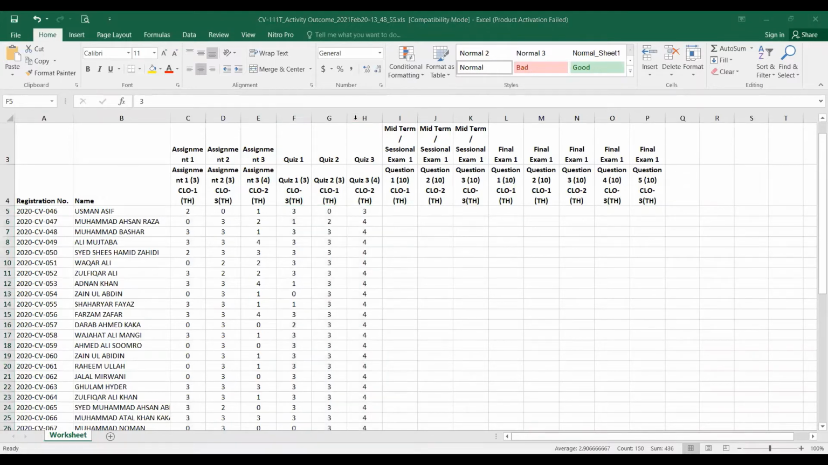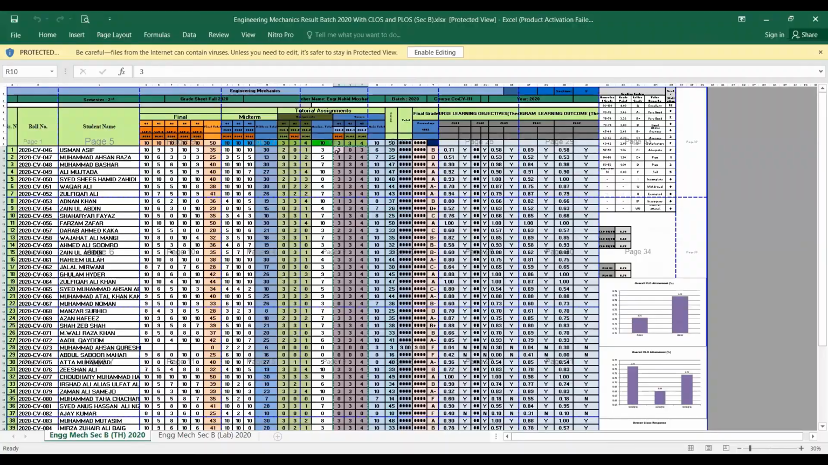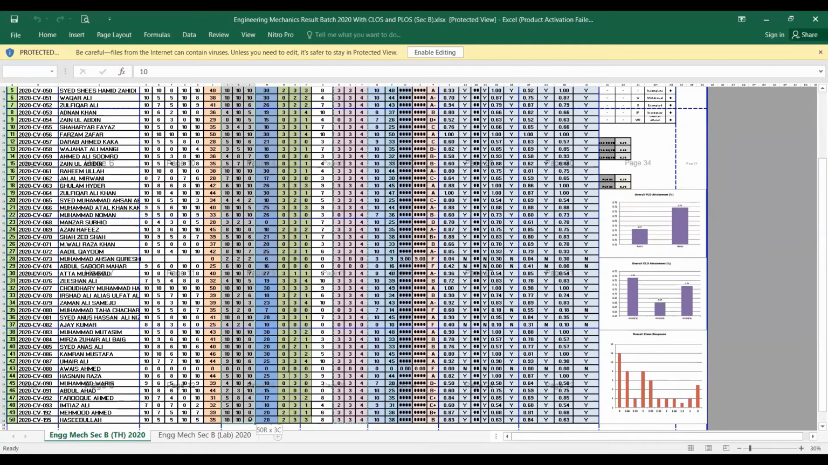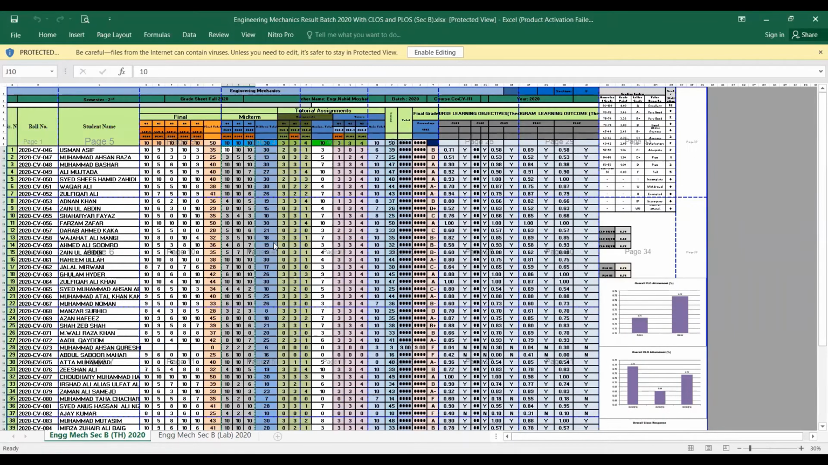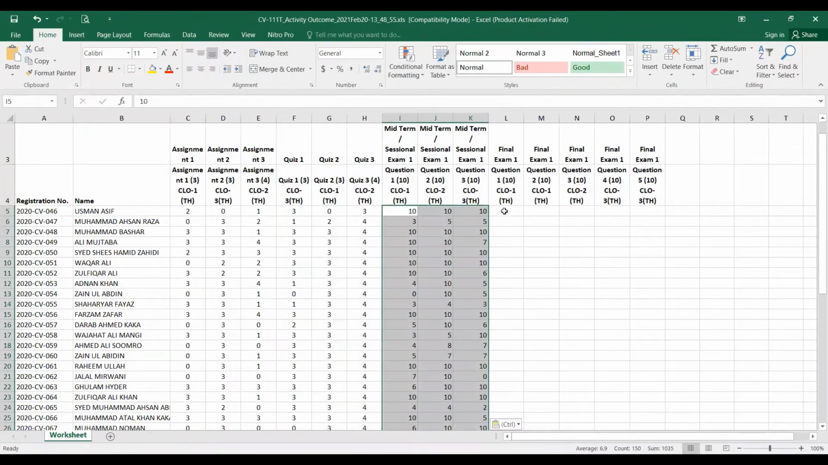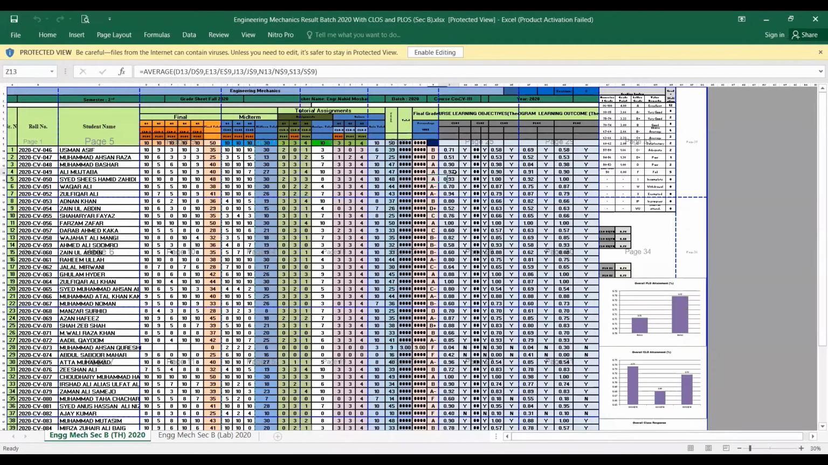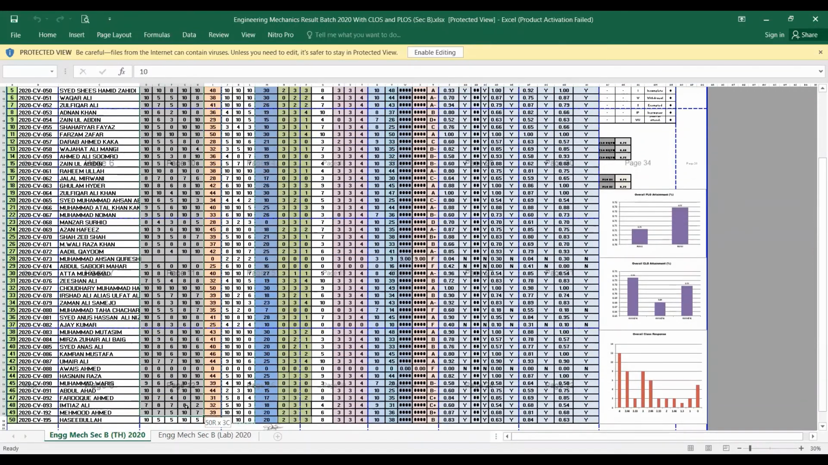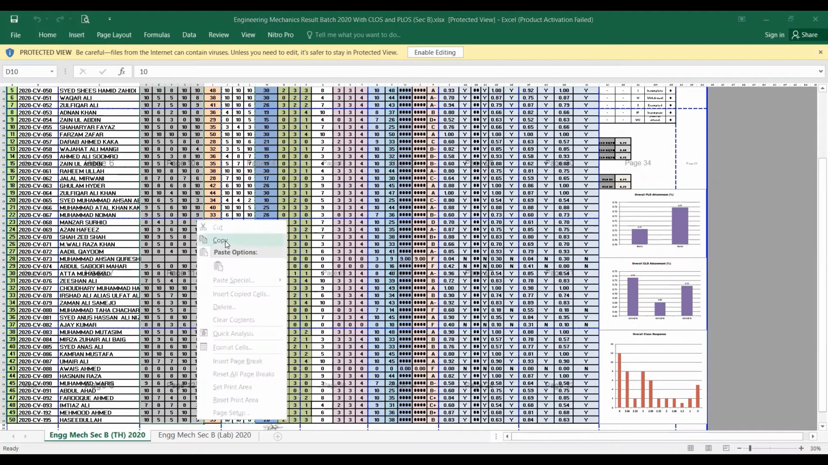Now I have to take the marks of the midterm, and these are the marks of the midterm. I select this, copy it, go in here and put it. Then I have to enter the marks of the final exams. I copy the marks of the final exams, all the marks of 5 questions. So this one, copy this.